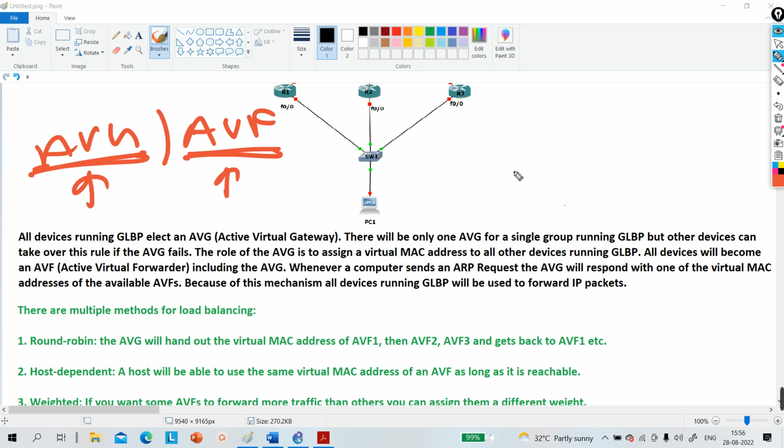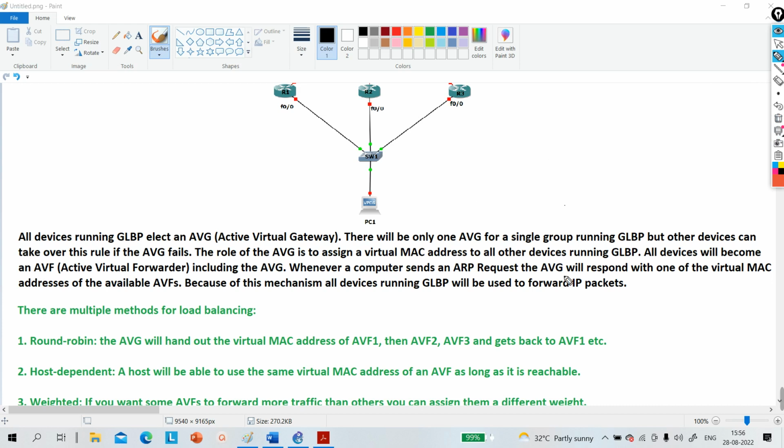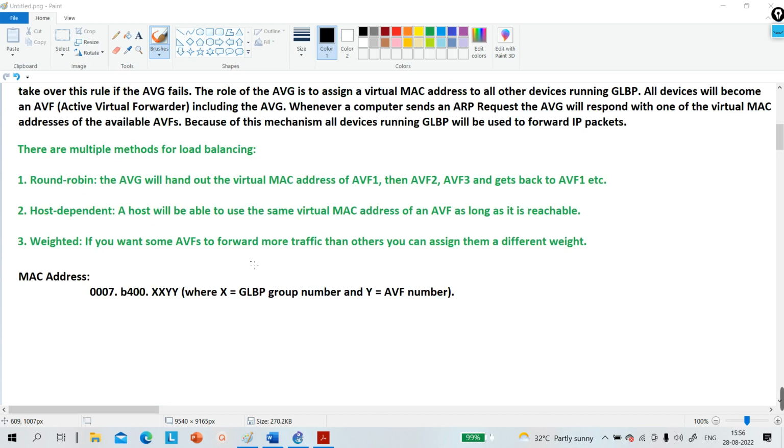Okay guys, now see here. We have three types of load balancing algorithms in GLBP. The first one is round robin. In round robin, the AVG will hand out the virtual MAC address of AVF1, then AVF2, then AVF3, and get back to AVF1 again, then AVF2, AVF3, again AVF1, AVF2, AVF3.